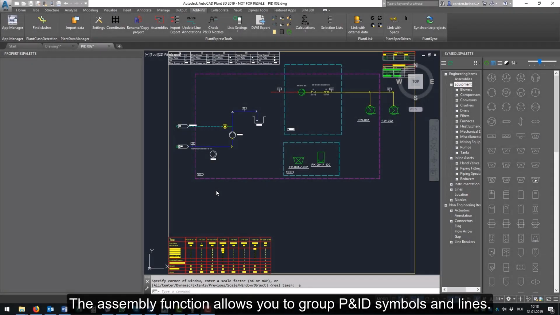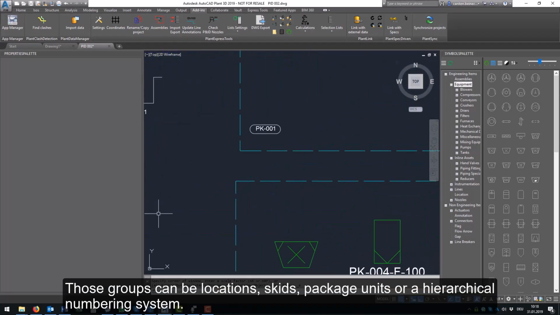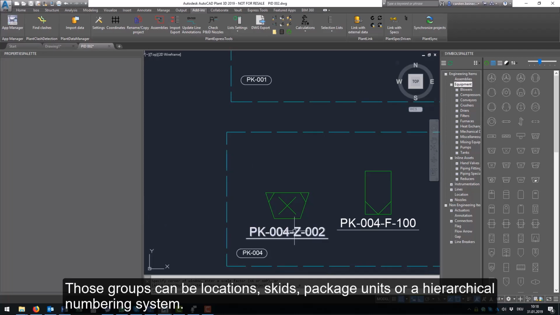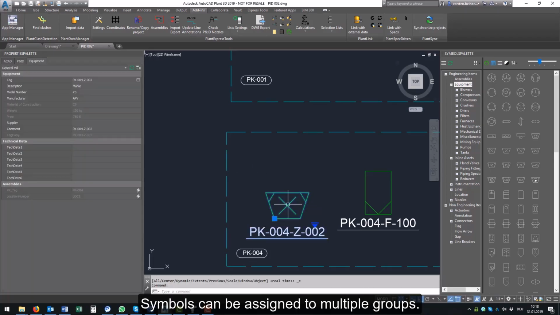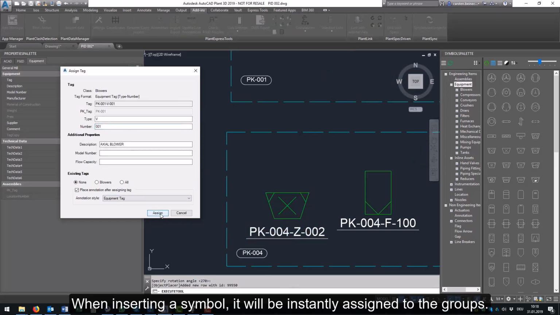The assembly function allows you to group P&ID symbols and lines. Those groups can be locations, skids, package units, or a hierarchical numbering system. Symbols can be assigned to multiple groups. When inserting a symbol, it will be instantly assigned to the groups.